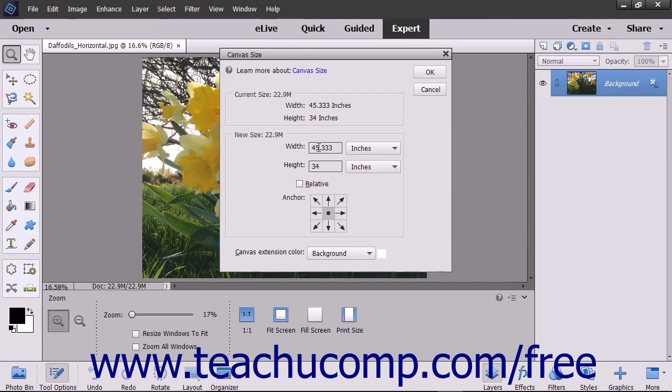In the Width text box, type the number you want for the width and then use the adjacent drop-down to the right to select the associated unit of measurement. In the Height text box, type the number you want for the height and then use the adjacent drop-down to the right to select the associated unit of measurement.